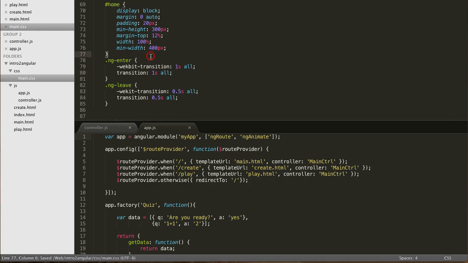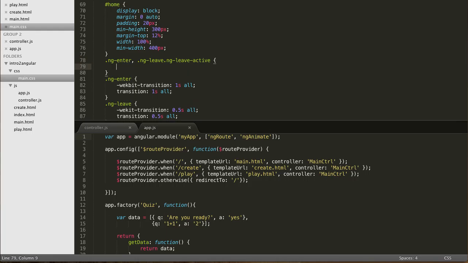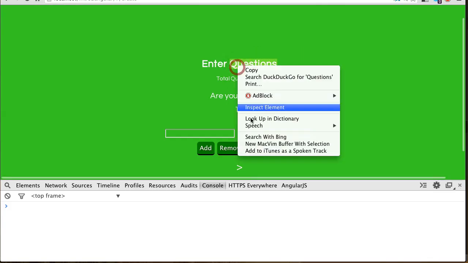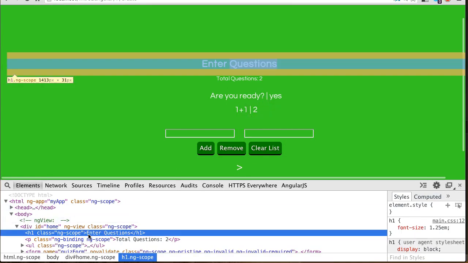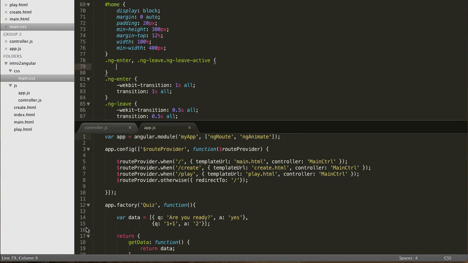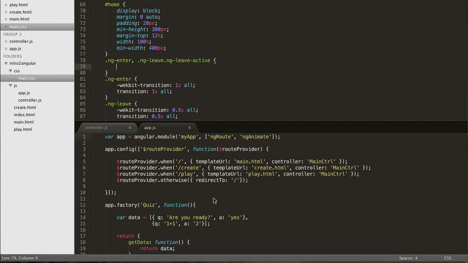And then you need ng-enter-active and ng-leave-active. So this is where it gets a little complicated. Basically, an item when it enters, so if I look at the source code here, inspect, re-enter. Now we're going to have some problem. What did we do? So we have ng-animate. We included that.